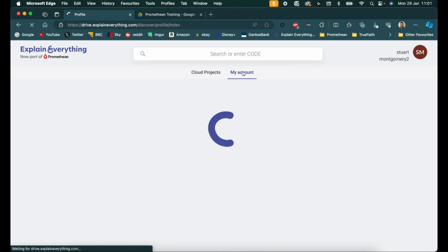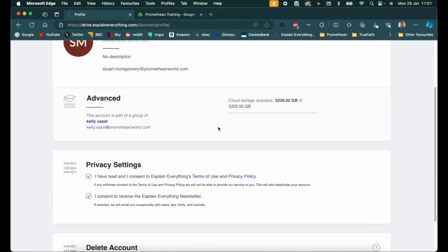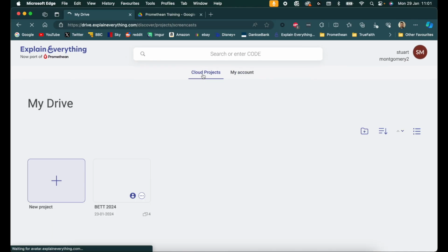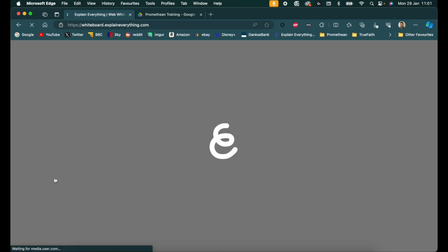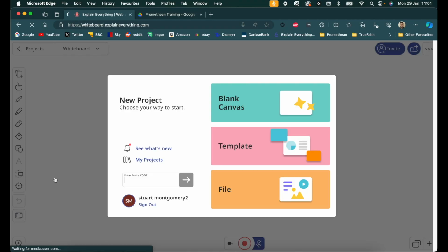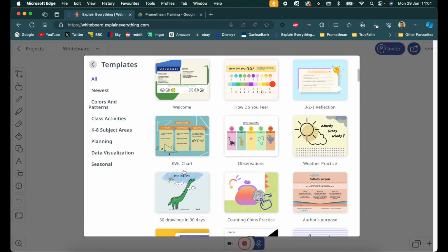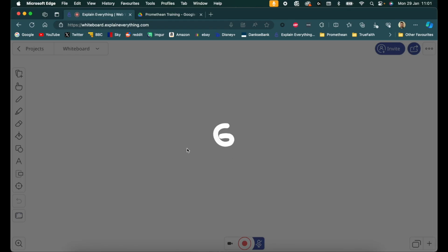You can change the account. If you go to my account, it'll give you the option to change, and there's advanced there, etc. So I'm going to go back to my cloud project. I'm going to make a new project, something very basic. I'm going to go to new project, and we'll just use a template, something nice and simple. Let's just do something to do with a KWL chart. All right, so we'll open this up and we're going to save this.